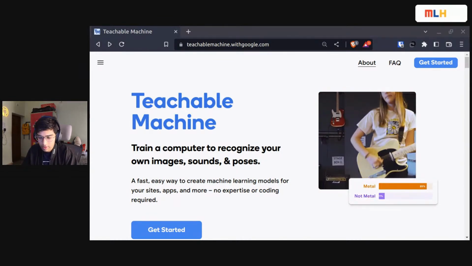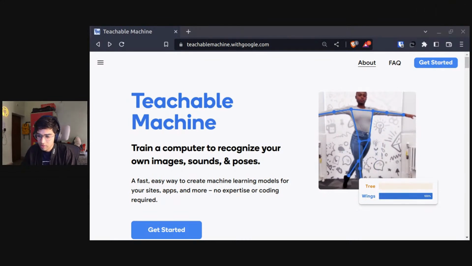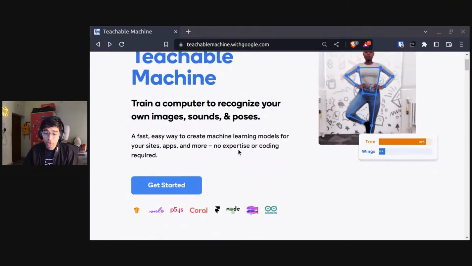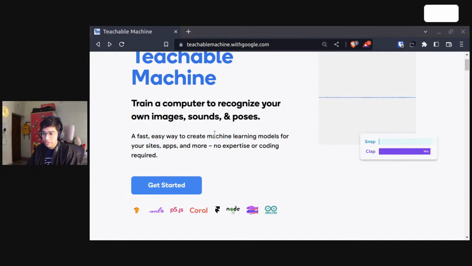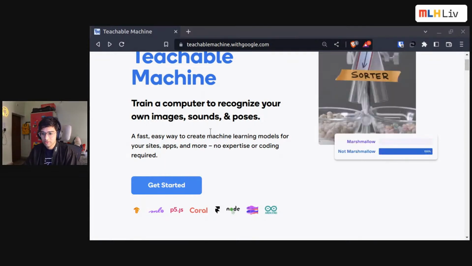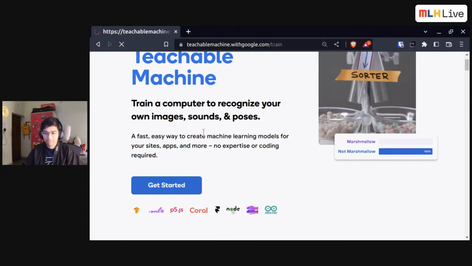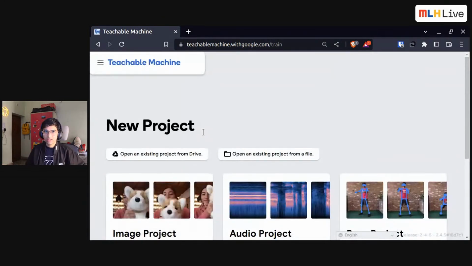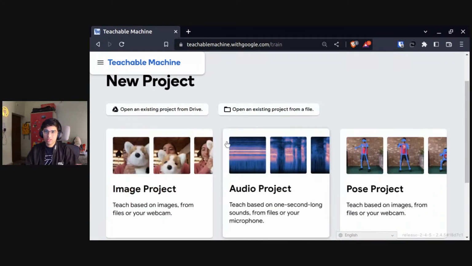Awesome, no problem. Now, Teachable Machine. You don't need to create an account, or have any account, to just get started. All I do is click on Get Started, and it asks me to create a new project. So we are about to create a machine learning project where we'll train our computer to learn something.